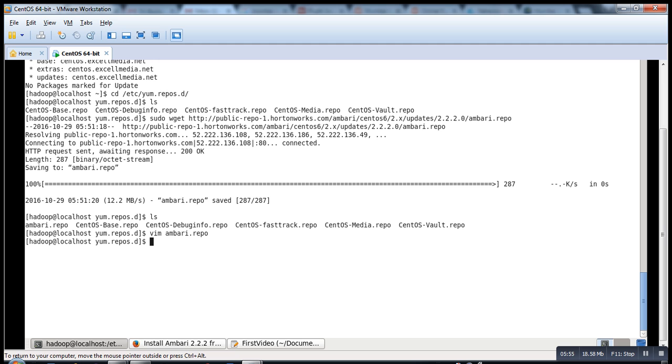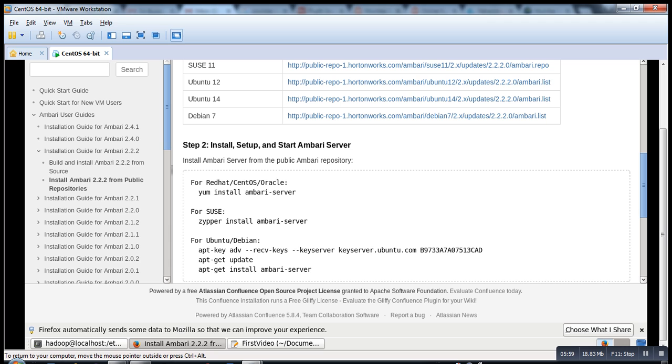Right. I'm coming out from that one. And now the second step. So what is the second step? Install, set up, and start Ambari server.